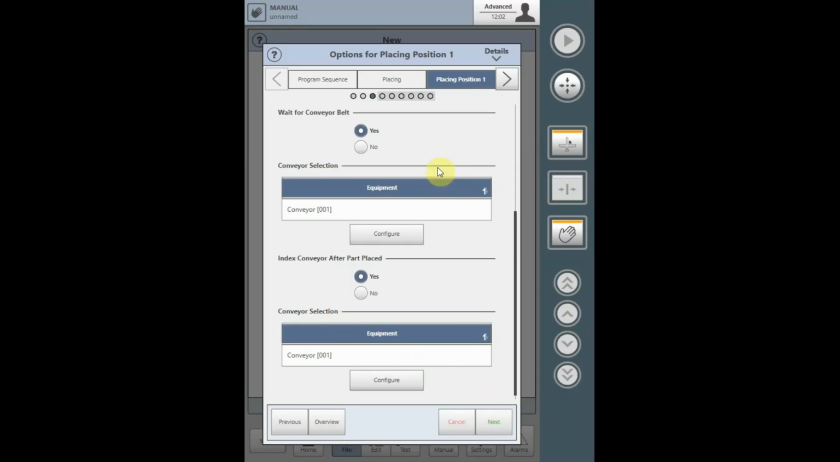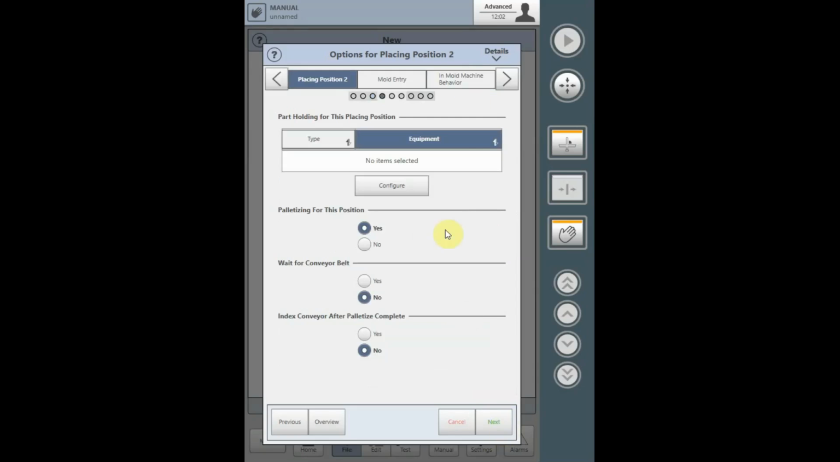Once you have configured placing position 1, continue with the same format for the specific number of placing positions that you have chosen and answer the interview questions appropriately. This is for placing in the standard sequence type. Please view the bulk sequence video if that is required.